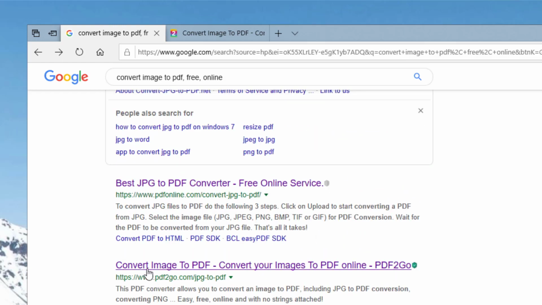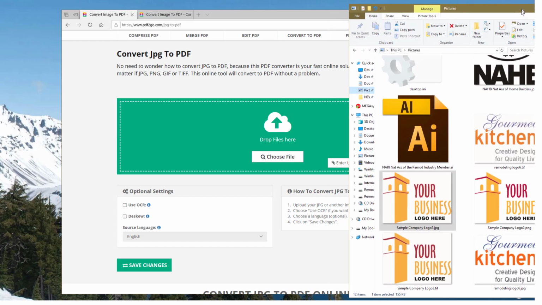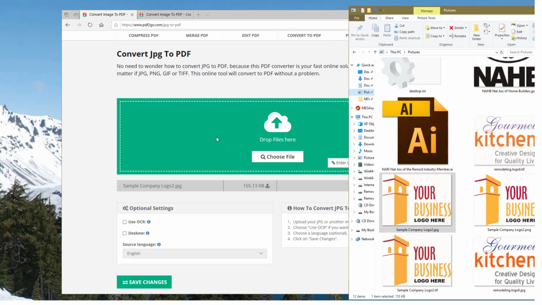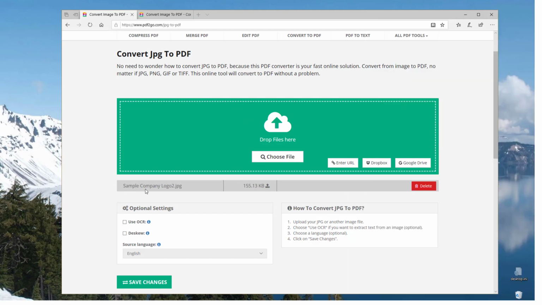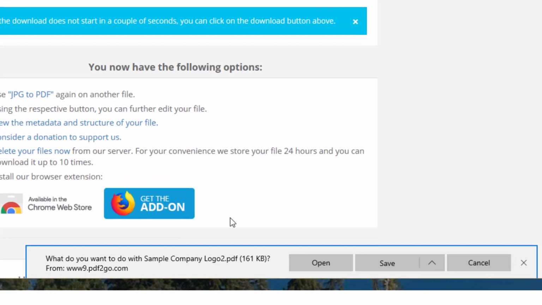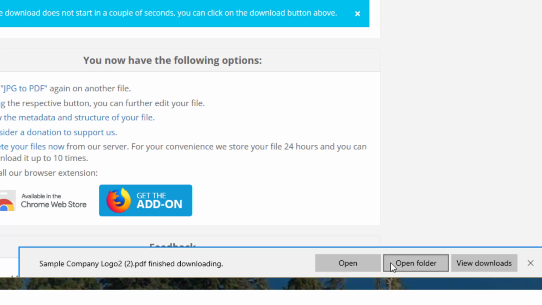I decided to go with Convert Image to PDF. It's actually named pdf2go.com. So what we'll do, we'll get our image closer to the Google browser. We'll grab our image and drop it in the drop files box in this green area. Once it's uploaded, I'm going to click on Save Changes to begin the conversion. It's already done. So we're going to click Download, and down here at the bottom it says, what do you want to do with the sample company logo to PDF? We're going to save it. It'll probably save it in the Downloads folder.